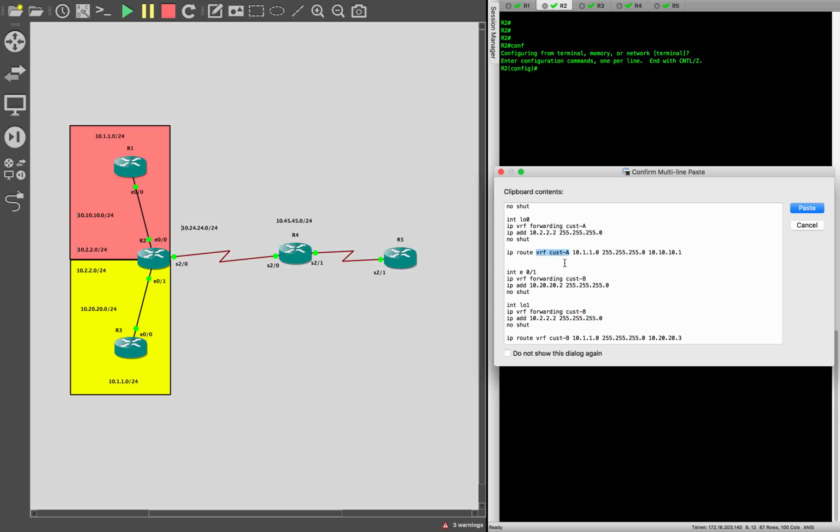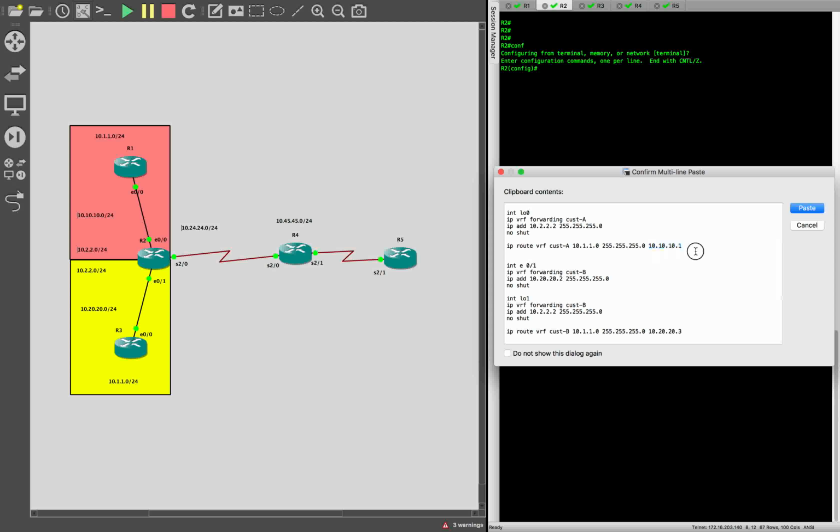So we write IP route, we define VRF customer A, because it is customer A, and then we say that in order to reach the 10.1.1 network inside my customer A, right? So in order to reach this particular network, you need to go here. So that's how I got this. So this is 10.10.1, which is this interface, and so that's my static route, right?